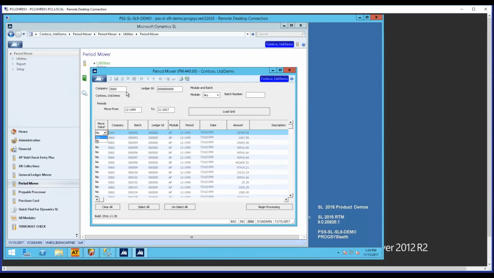If you don't have that locking functionality, and somebody's posting to older periods, you can fix it. But just keep that in mind when looking at those two periods.